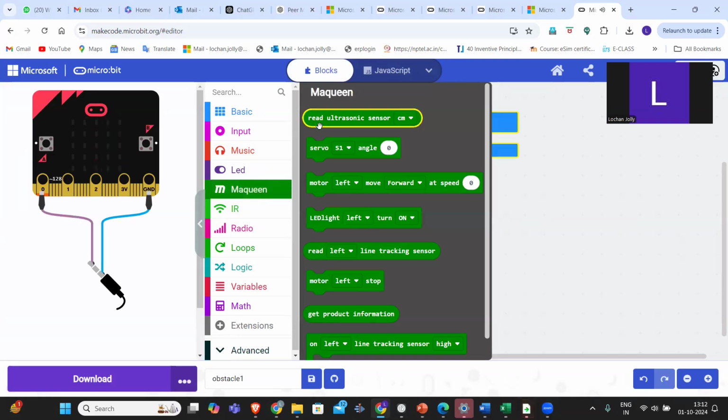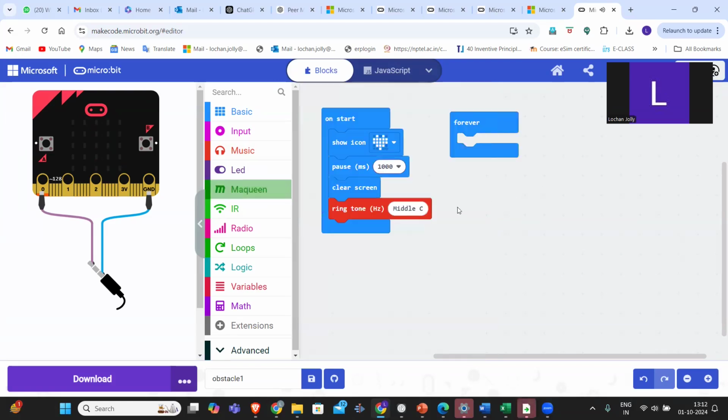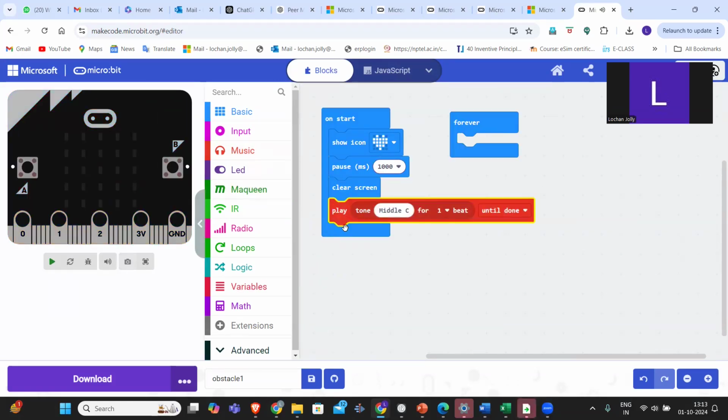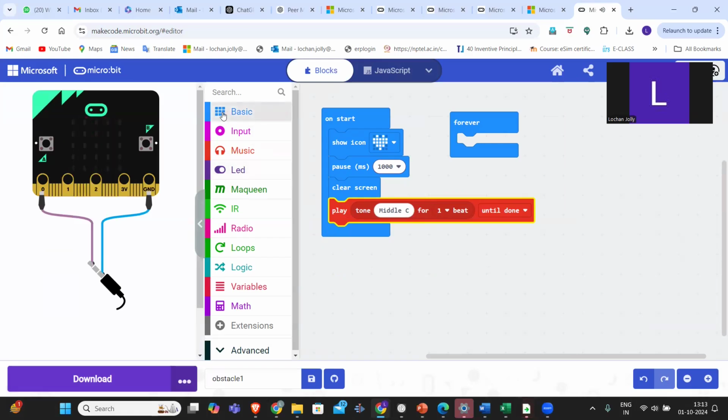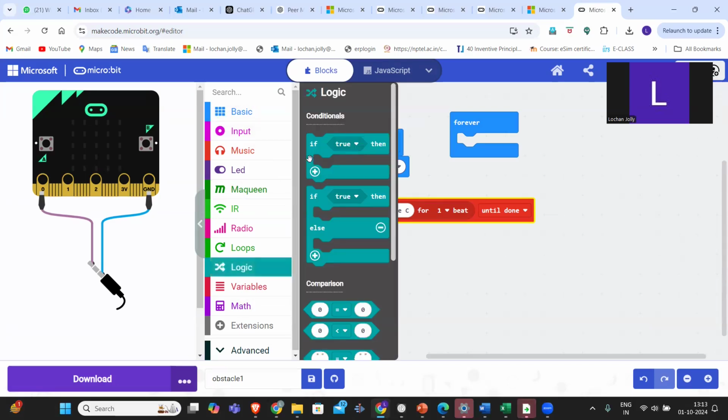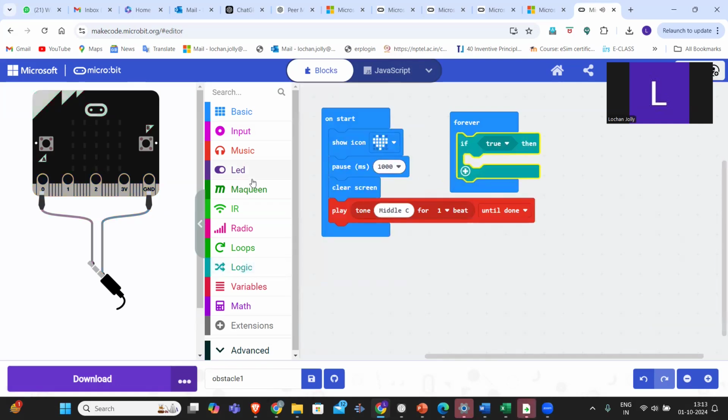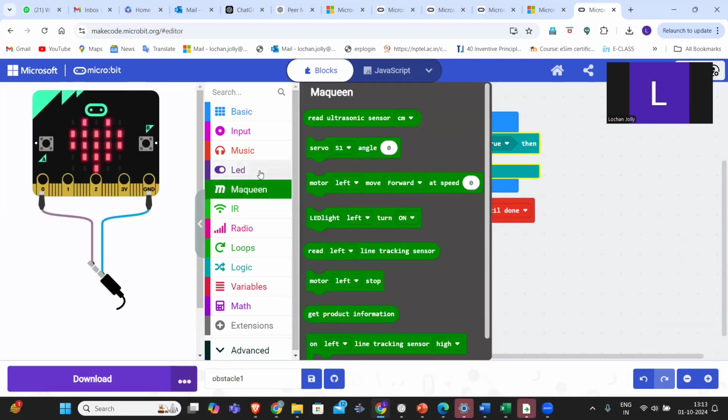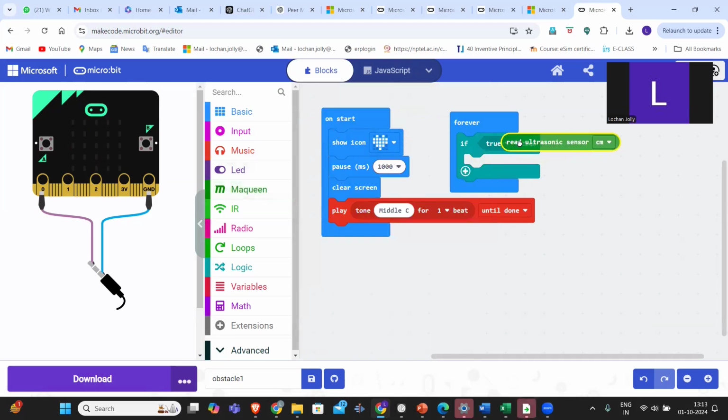Then in forever, what we have to do is we'll be using Maqueen. So if you see, it has got some ultrasonic sensors, some motors also. Now what we will do is we will go to Maqueen. So first we'll go to the logic and say we will have if. Now what is the condition that we want to check is to find out an obstacle by using an ultrasonic sensor. So we'll be just taking this.